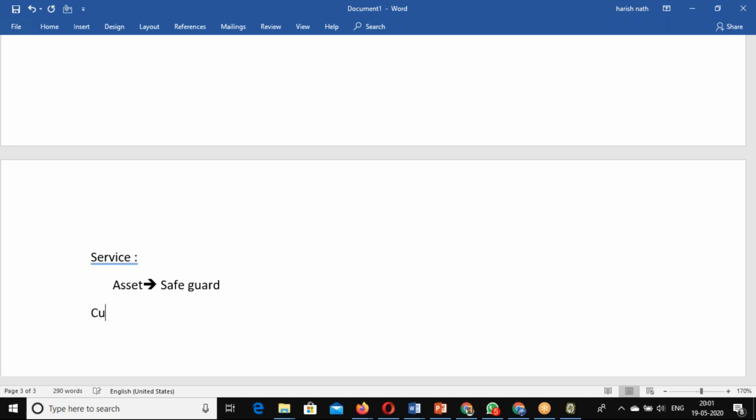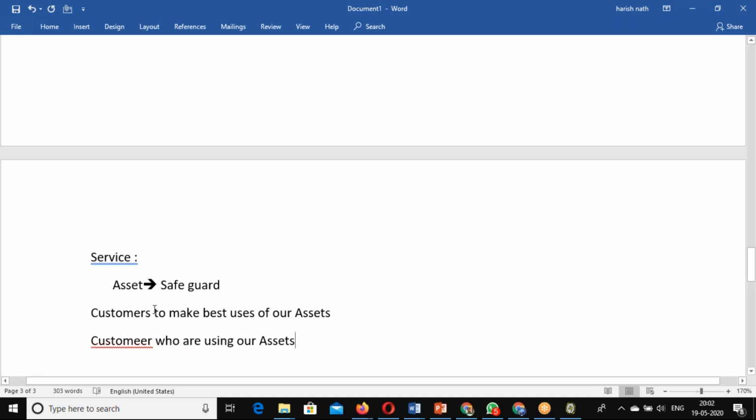Fine. We want our customers to make best use of our assets, isn't it? Because we created, we manufactured, we own those products which we have given to them, they might be facing some challenges. The end users, the customers who are using our assets, might be facing some issues. Yes or no? Will it happen or not?